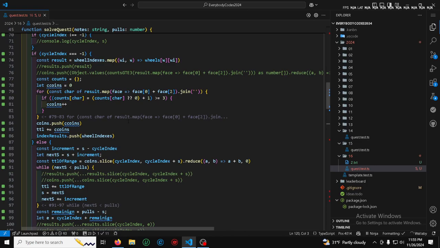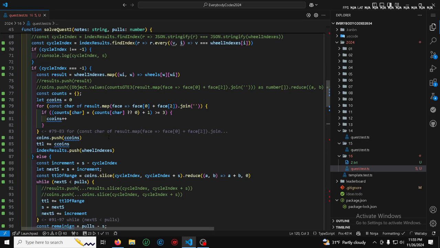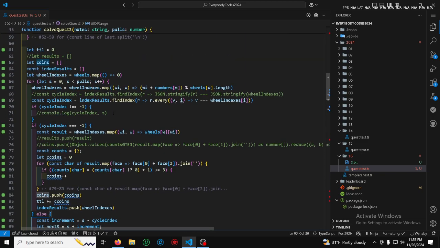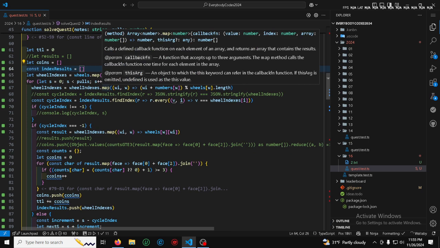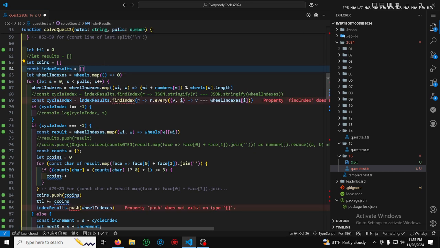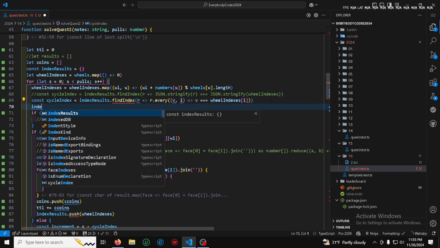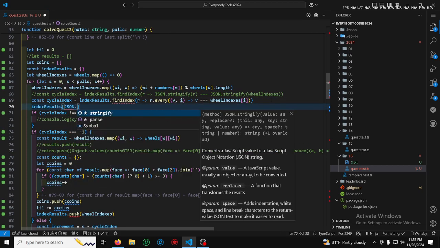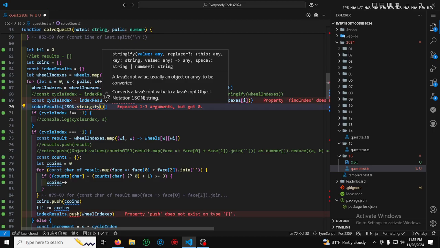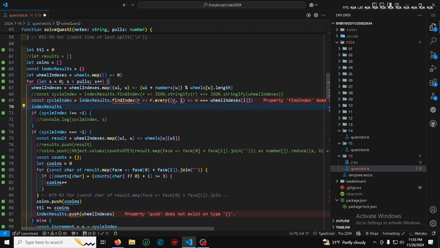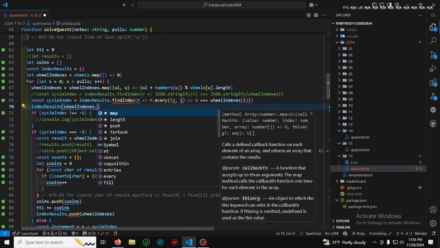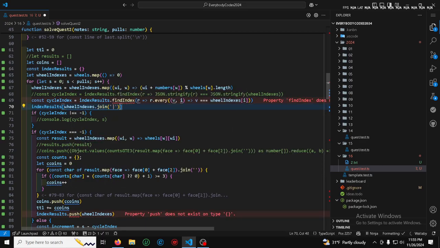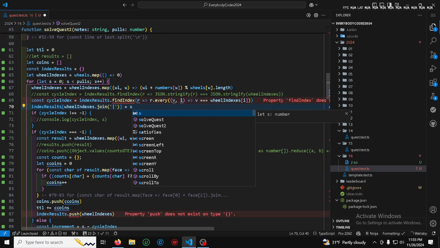Coin slice, coin slice. Theoretically, my cycle includes the beginning, so I can just keep totals and not keep the total amount of coins. But let's go for this one first. There we go. Index results. Index results. JSON stringify. Let's just do the easier one, which is just wheel indexes join equals s. Right? That's the index.